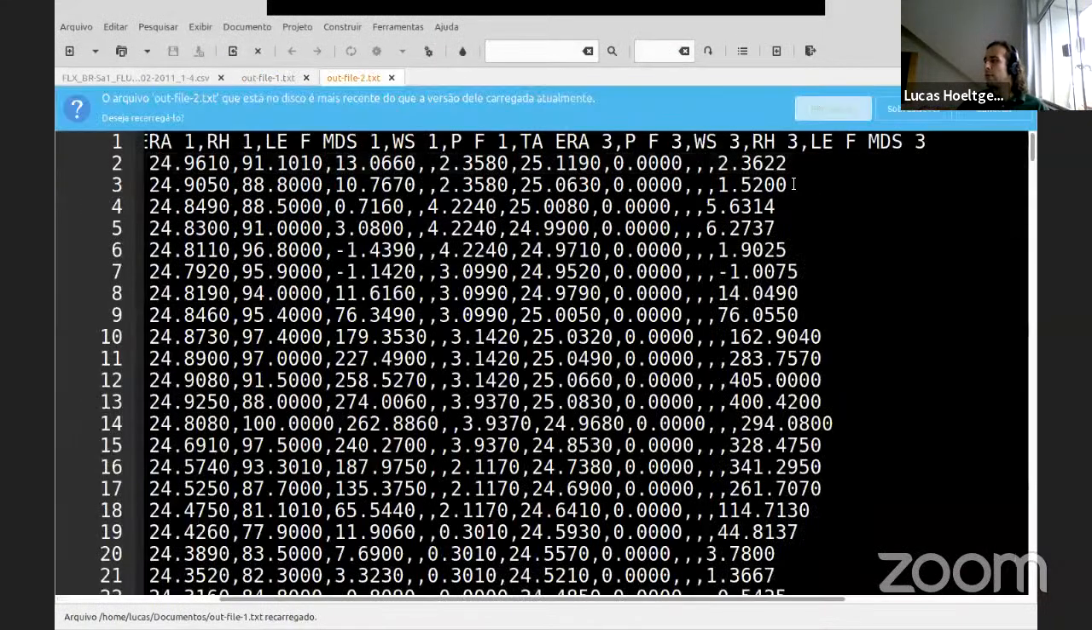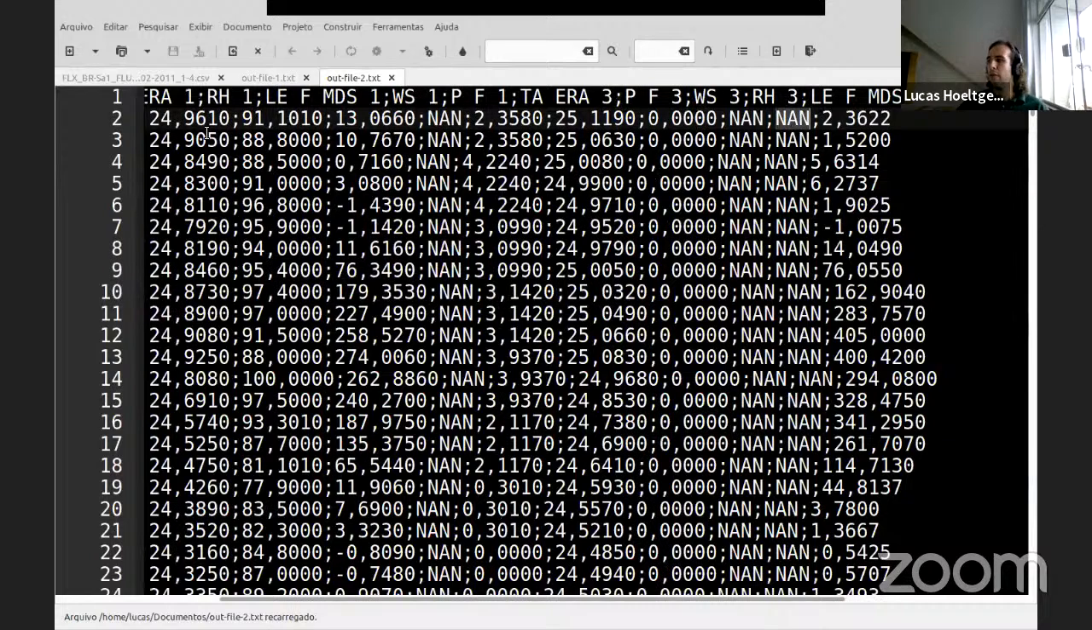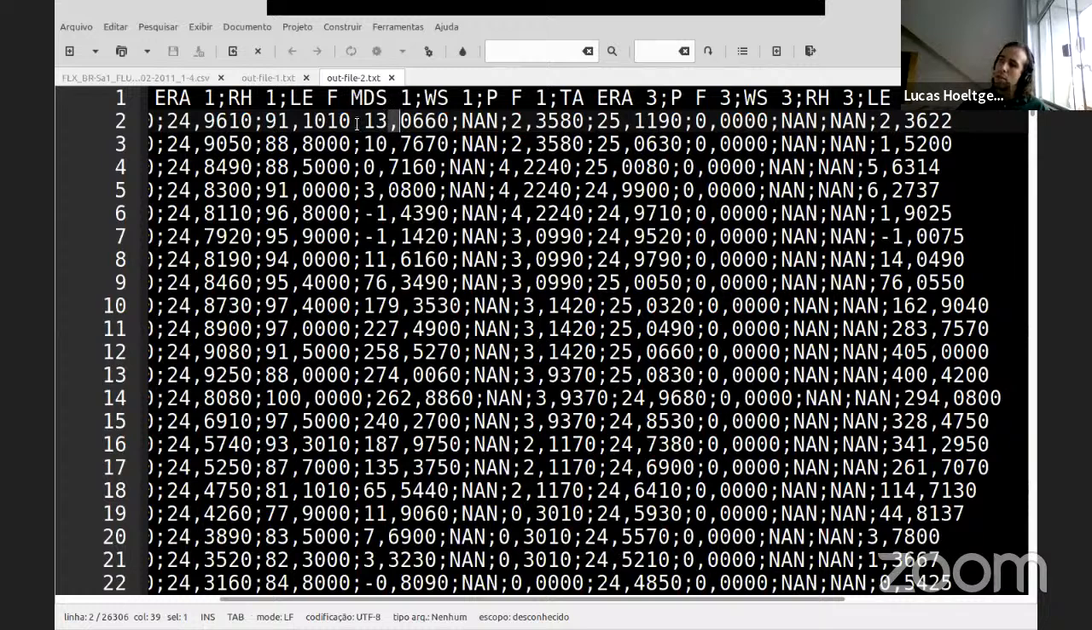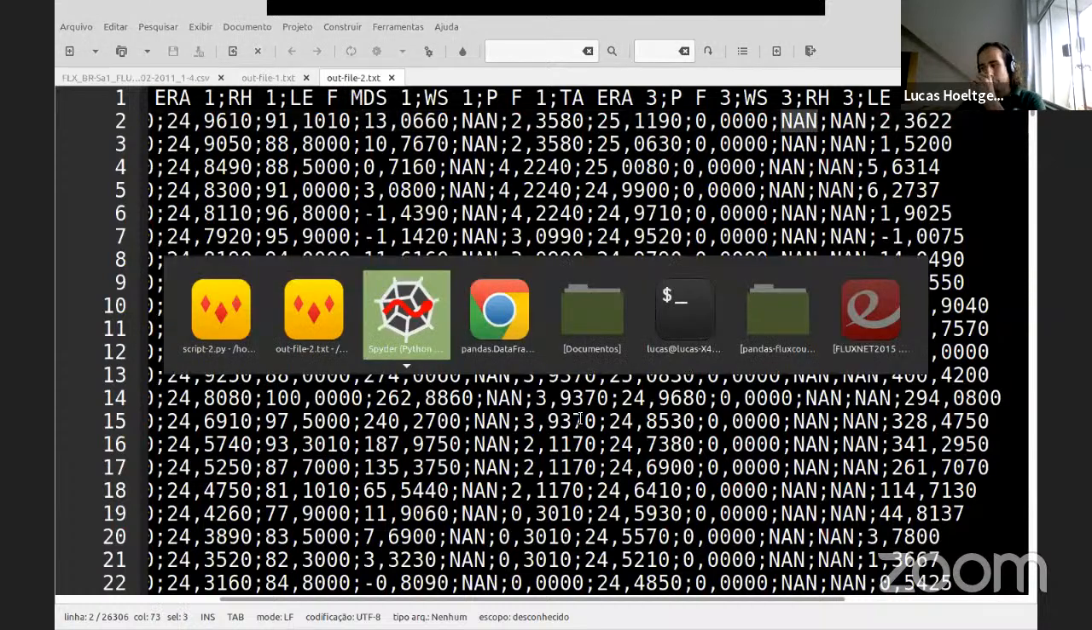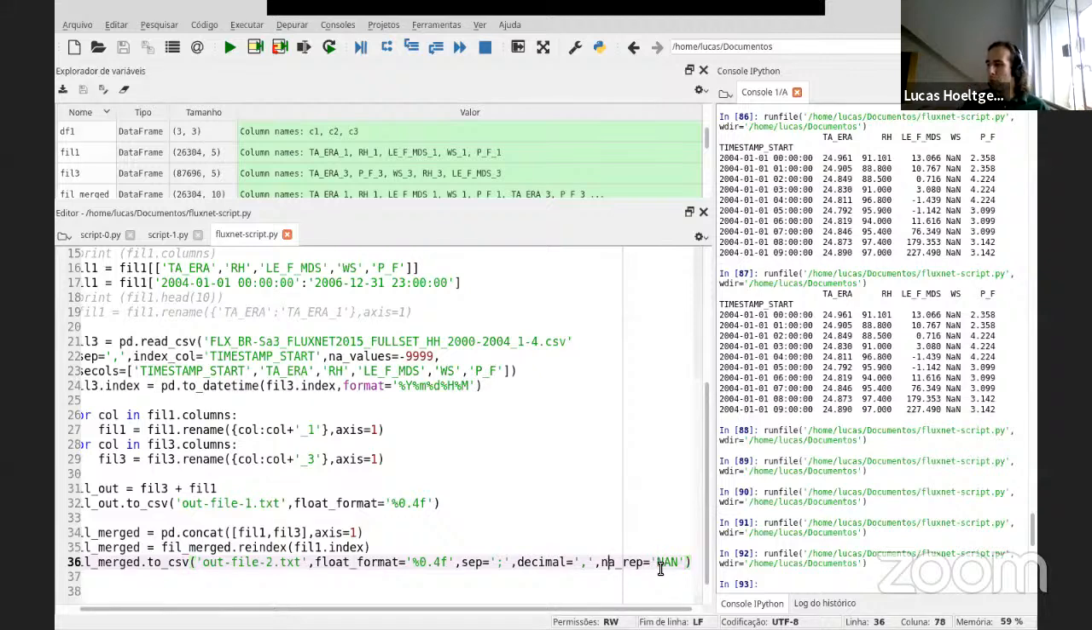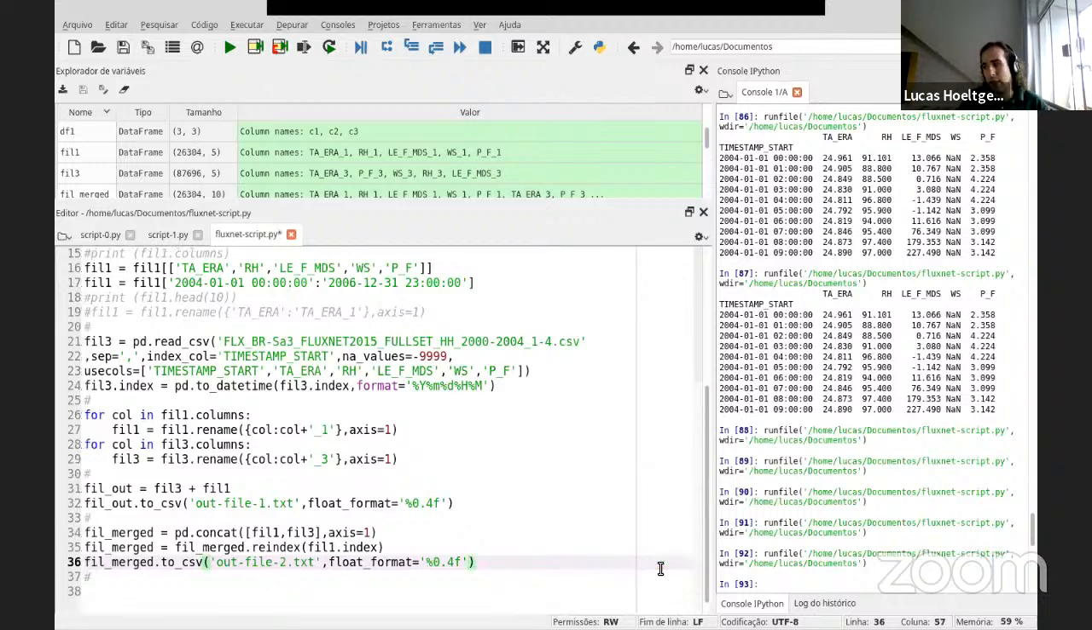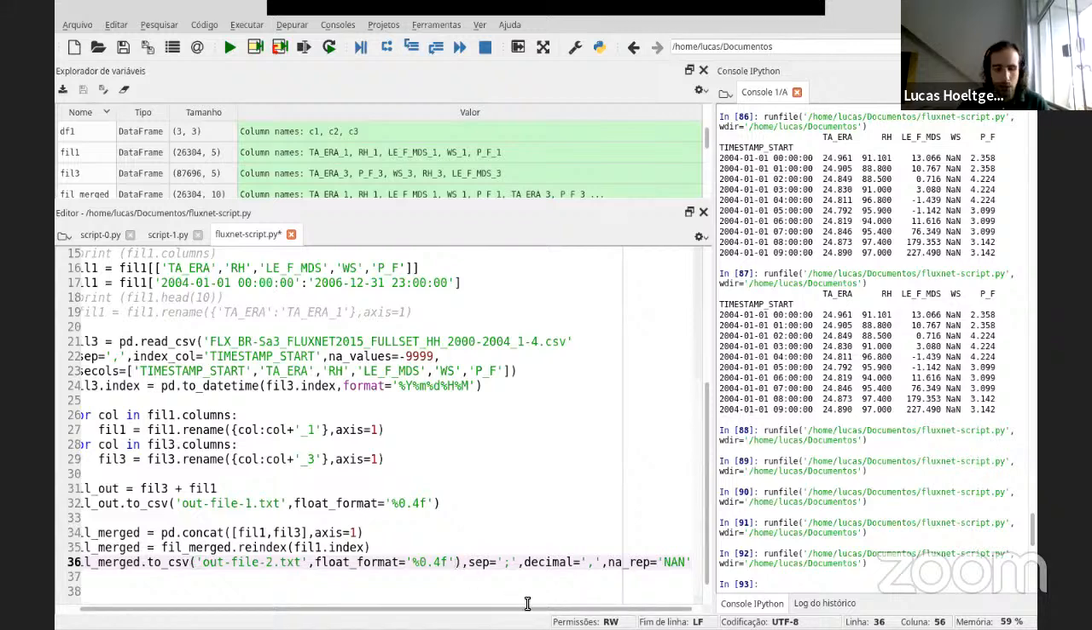the new file here, now this place has separation by comma, semicolon as separated values, and the gaps now is NAN. But I strongly recommend do not use this option for to_csv if you intend to use this generated file in another pandas program, because automatically it will be read as a gap. So it's more interesting to keep it empty.